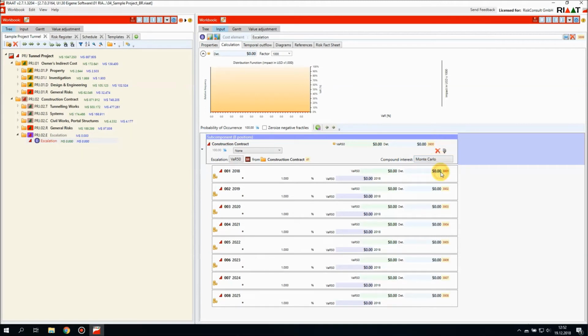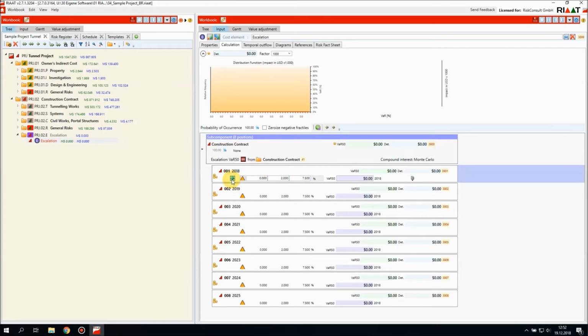For now, we will select Monte Carlo and select an annual price increase rate with a minimum of 0%, most likely value 2%, and maximum value of 7.5%. We pass that on to the other years, and we can now calculate our escalation. But before we do that, we need to assign a cash flow for the construction contract because we have not yet defined when we are going to spend our money.